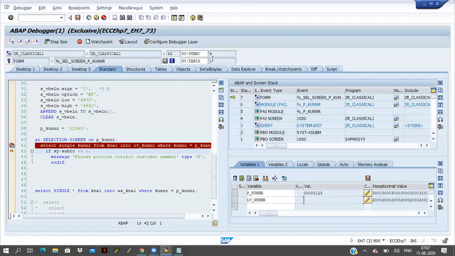If you see here, the value of sy-subrc is coming 4. That means the above statement is not executed successfully, the customer number 123 is not available in the KNA1 table. Now I have to send one message here. I am writing an if condition: if sy-subrc is not equal to 0, meaning the above statement is not executed successfully, then I have to send one message like this.